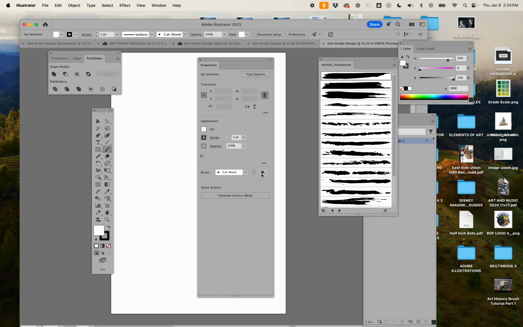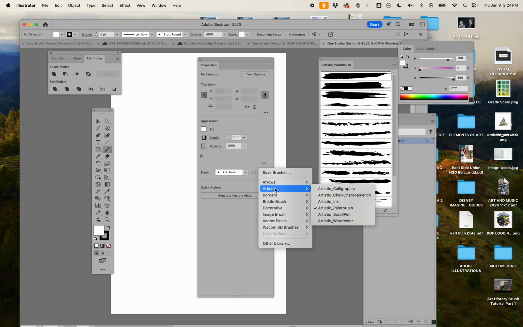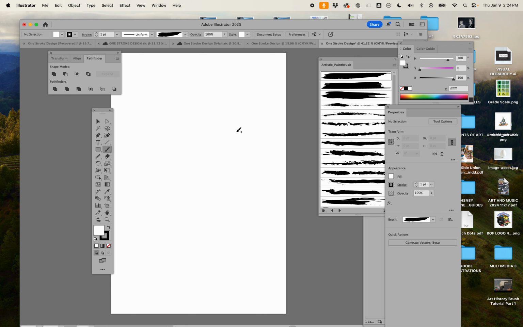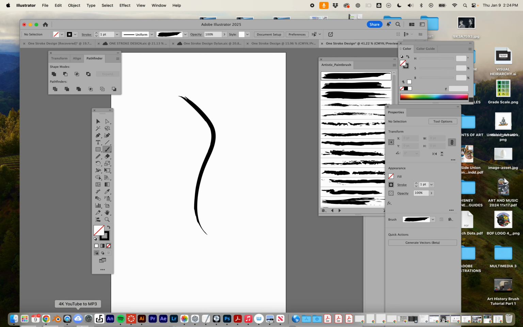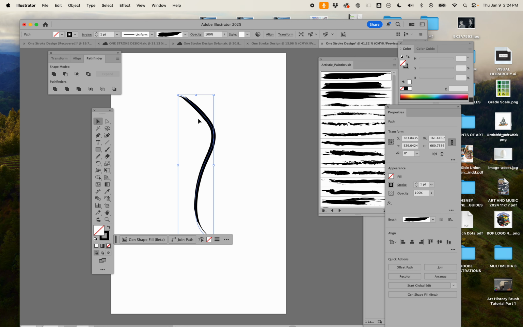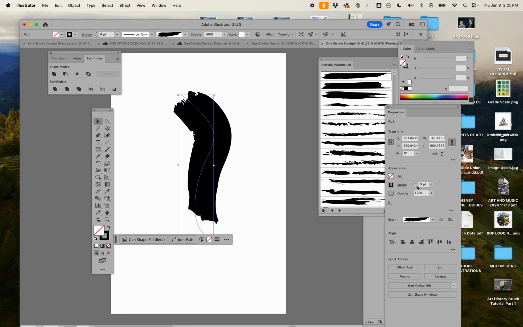But if you hit this little button right here, it brings up different libraries. And if you go to the Artistic and choose Paintbrush, we can see there are a lot of different styles of brushes that we can choose from, and the marks that they make look very interesting and different. They look a little bit more like natural designs. You can adjust the width of these lines if you grab the black arrow and select the line segment and then increase the width of it. It looks something like this.